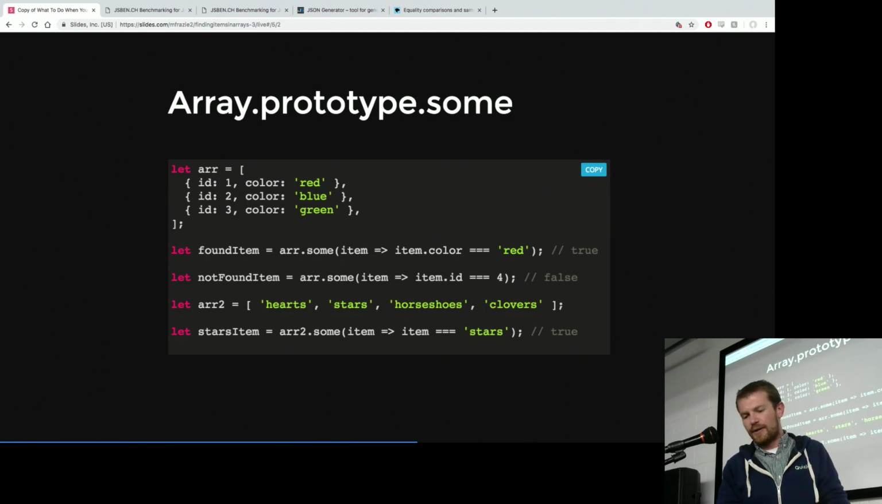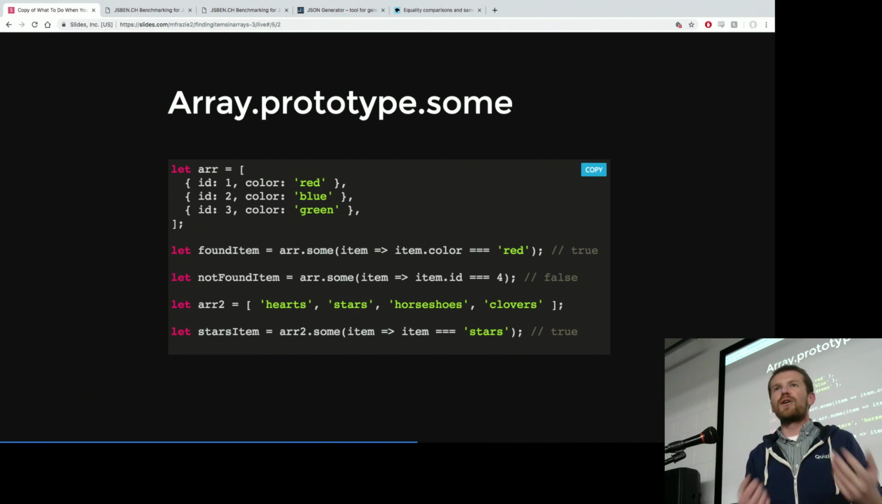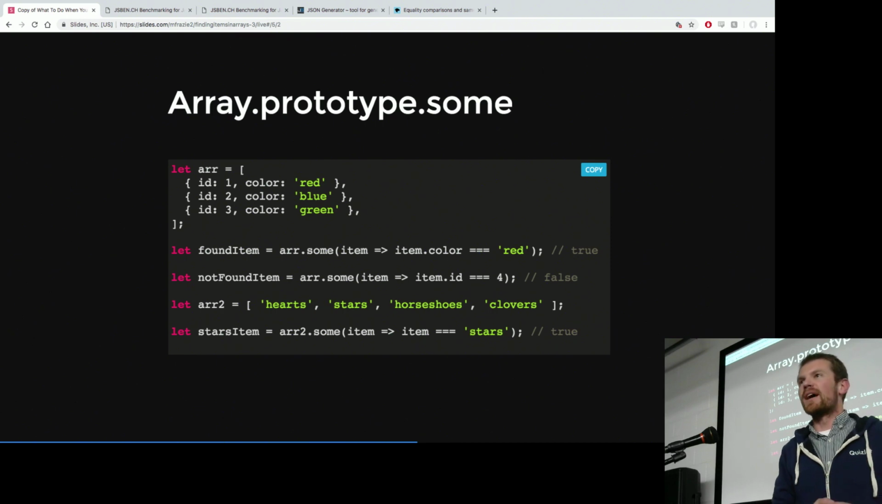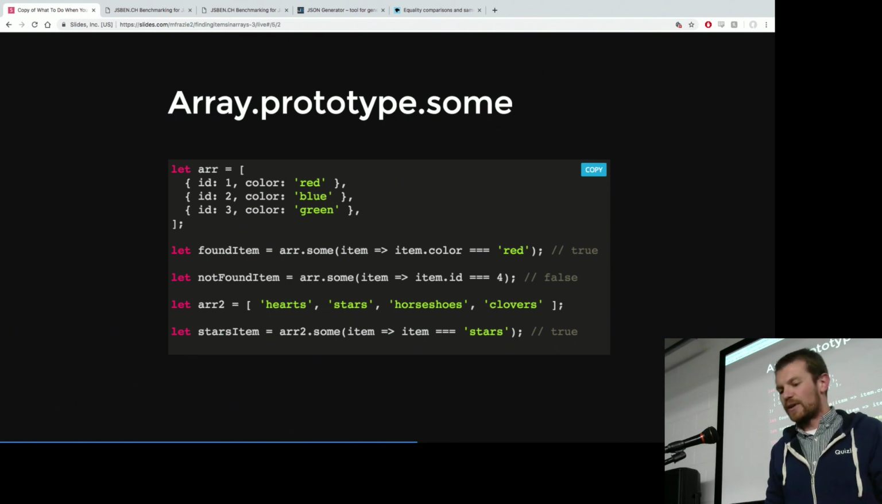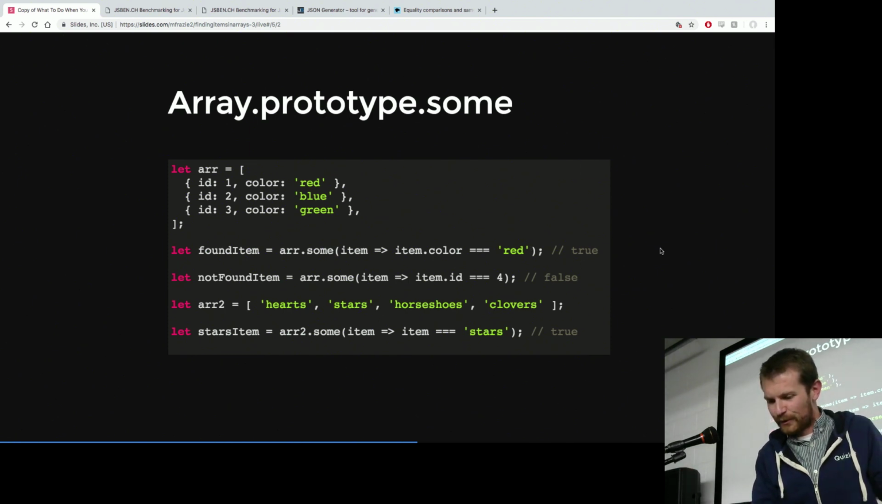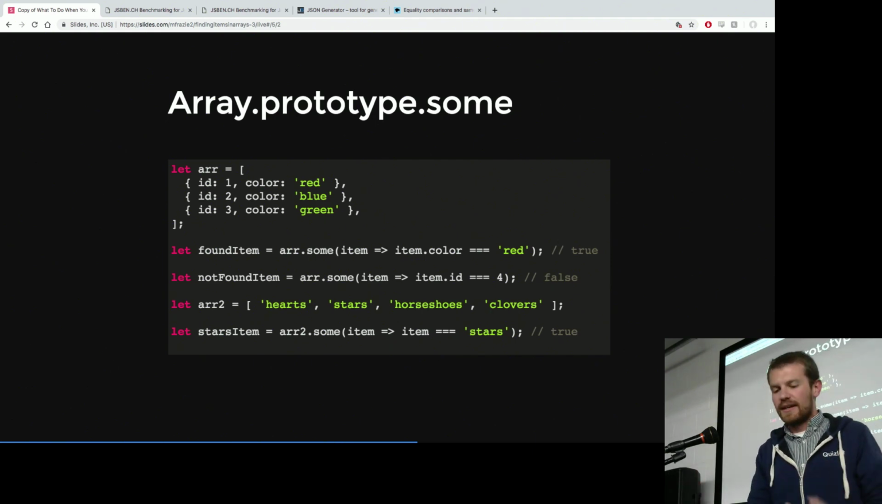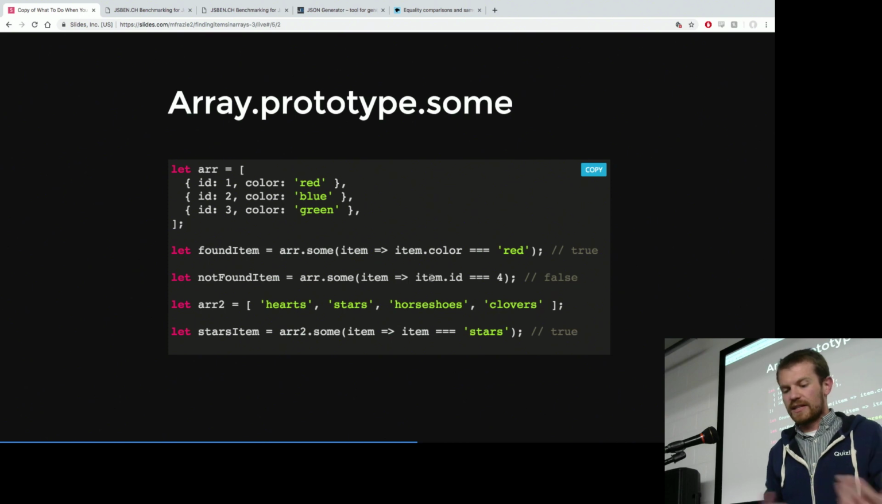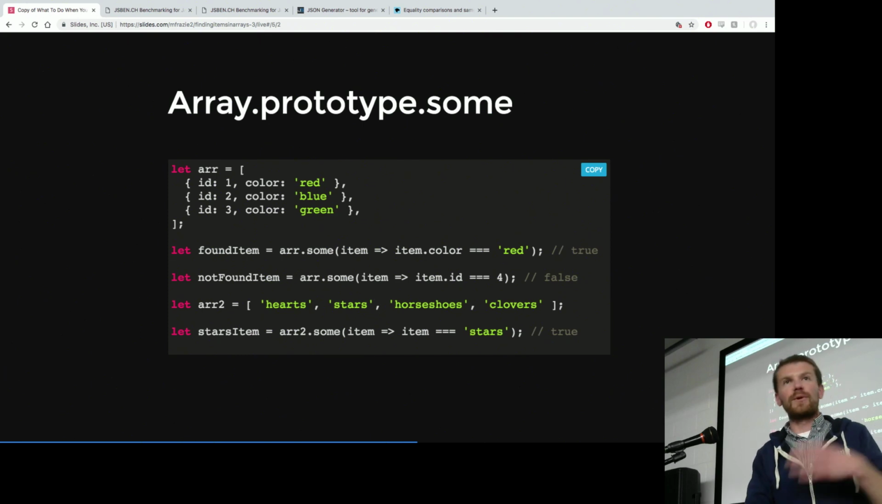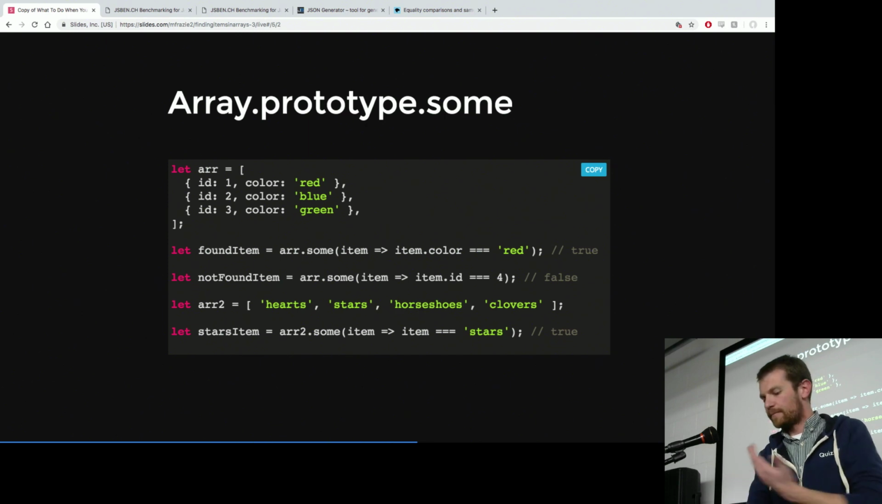So with some, again, this should read a lot like find and findIndex, where we just have our array.some with a comparator of we want this item that is blue, and we do, or a color that's red. Apparently I decided to change everything halfway through my slides. So I just want to know, does this array contain an item with a color of red? And it does, because that's the first thing that's in there. Do we have an ID of 4? That's not in there, so that's false. Also works with primitives, right? So this is a very flexible type of method that you can use for complex objects to primitives.